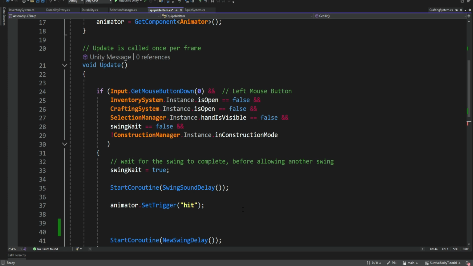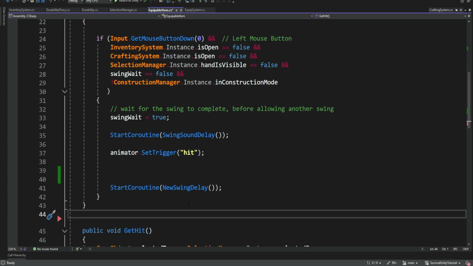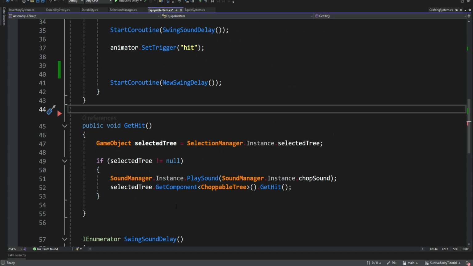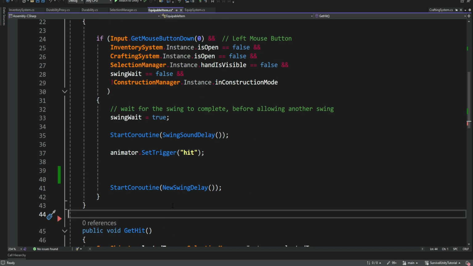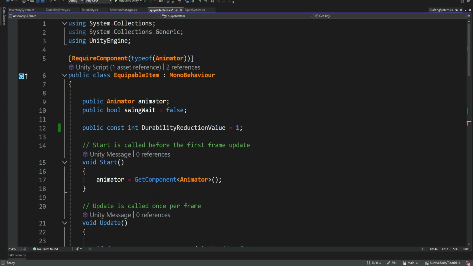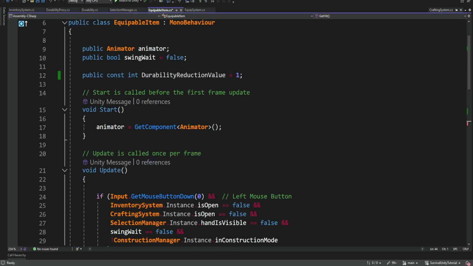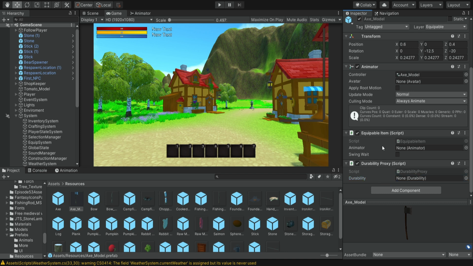We don't have this on our bow, I think. So this is more specific to the axe, because when we hit the tree, we also want to reduce the durability, but I'm also going to show you how to do this when we actually hit, let's say, the bear, right? When we attack animals, because this happens in a different place. So over here inside the equipable item, and we have this script on our actual axe. We can see it over here as well, equipable item, right?